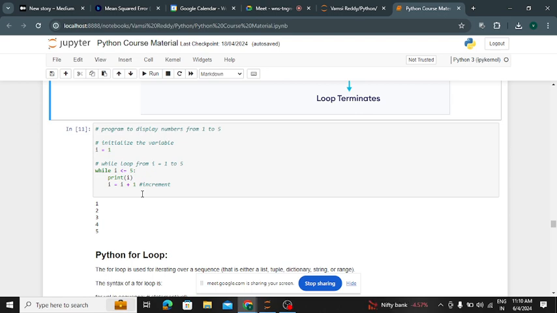For example, 1 goes into the loop. It checks the condition: is i less than or equal to 5? 1 is less than or equal to 5, true. It will give the output 1. Then i is incremented by 1: here i equals i plus 1. The initial value of i is 1, I add 1, so it equals 2. Now i is 2.